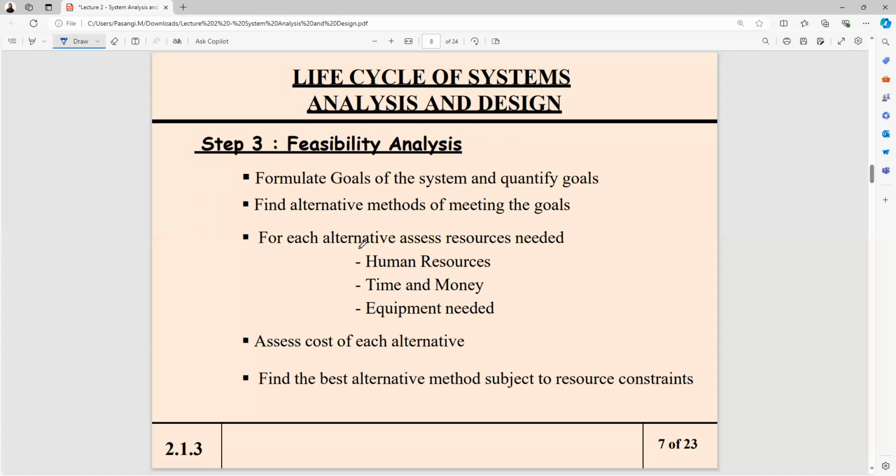If not, what will happen? We will waste our time, both the money and time as well. So find the best alternative method subject to resource constraints as well. Now, these are the tasks we follow when it comes to feasibility analysis.